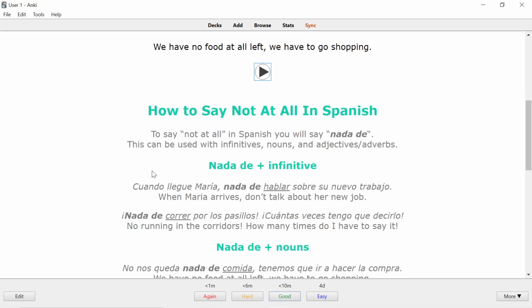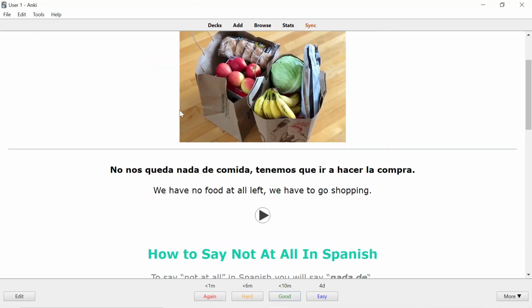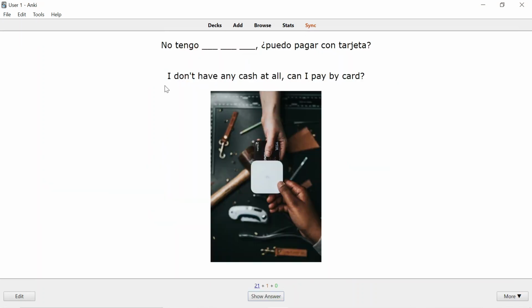And again, as before, you can see the explanation area over here. You can see the answer, nada de, and then you can see whatever it was that you don't have anything of. In this example, it was food, so you have to go shopping. I'd like to show you another example. Do you know the answer? Let's see.